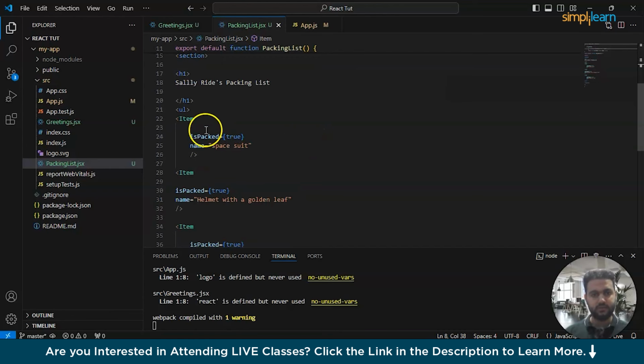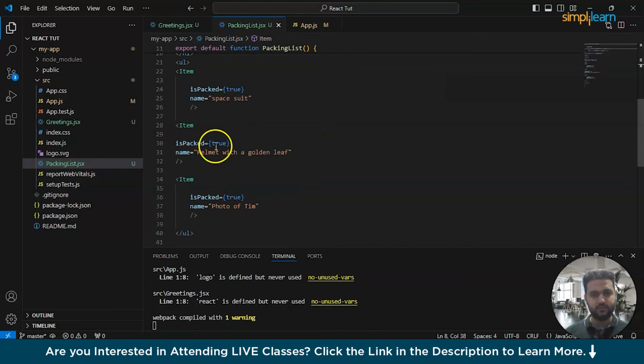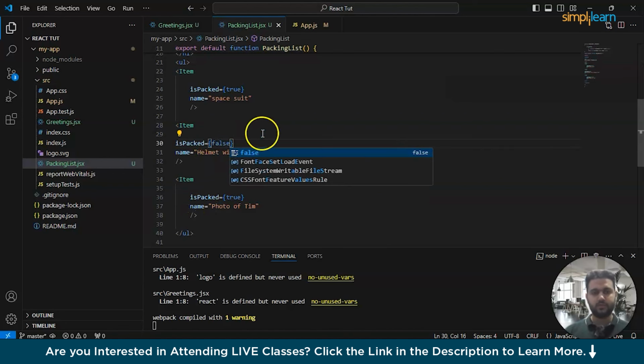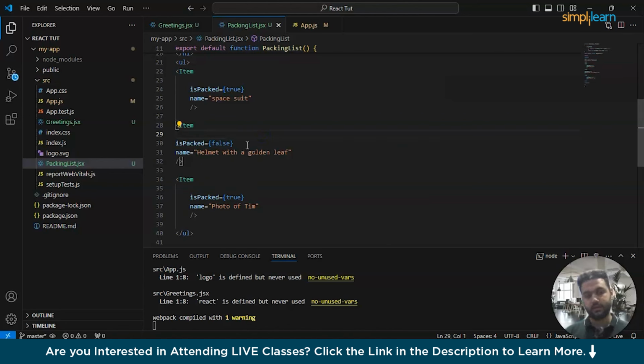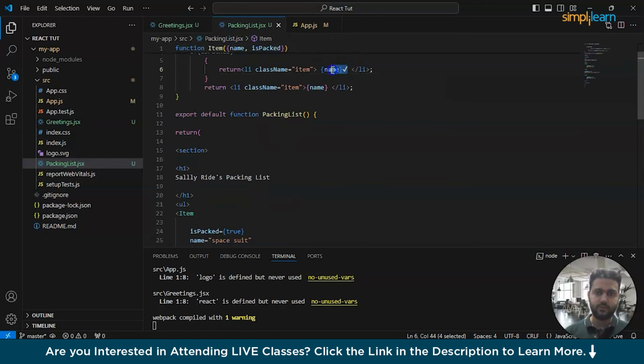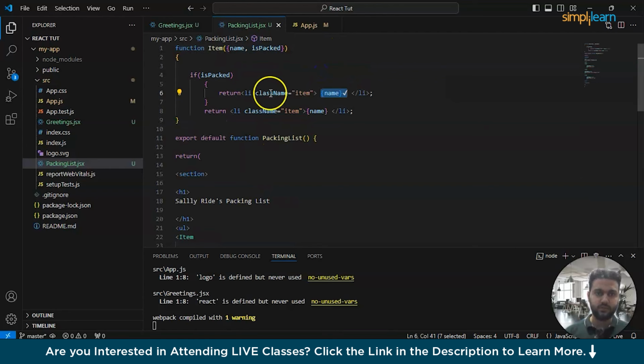So let's just say this item 1 is true, 2 is also true, 3 is also true. Let's just make it false. So this one will not be ticked, it will not be the correct one. These two will be the correct ones, and the tick will be displayed in front of them. So we have used this if. I repeat, we have used this if. So it is conditionally rendering it.